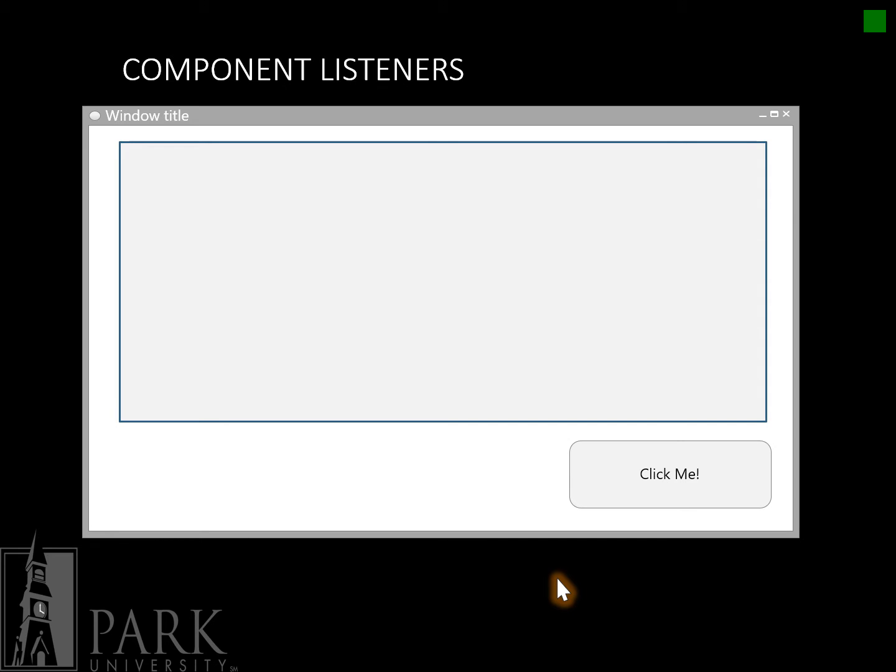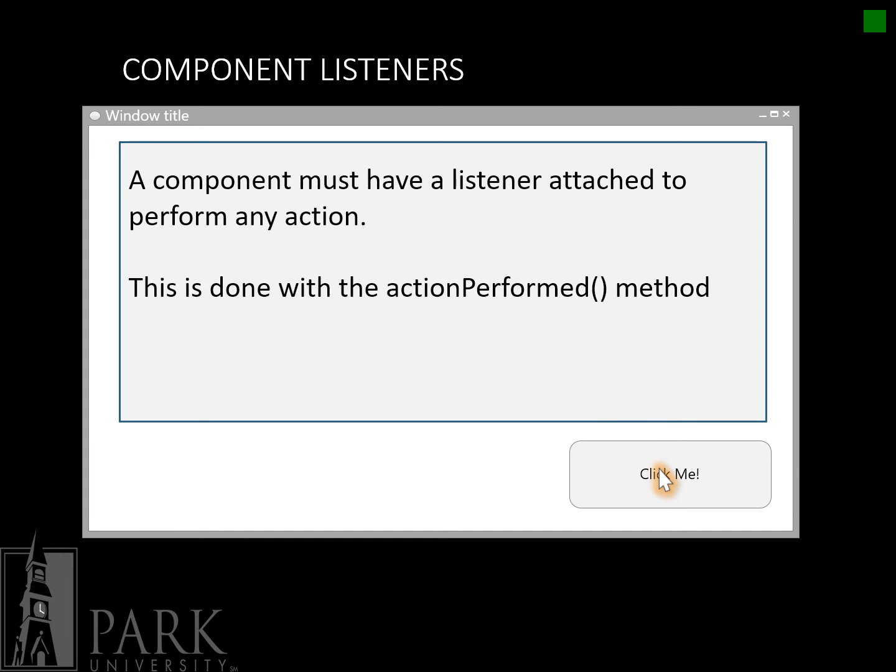When the user interacts with a component, like when the user clicks a button or presses enter while in a text box, the component fires an event. If the component has a listener attached to it, the fired event is heard by the listener and consequently handled by the listener. The listener handles the event by executing the code in its action performed method.